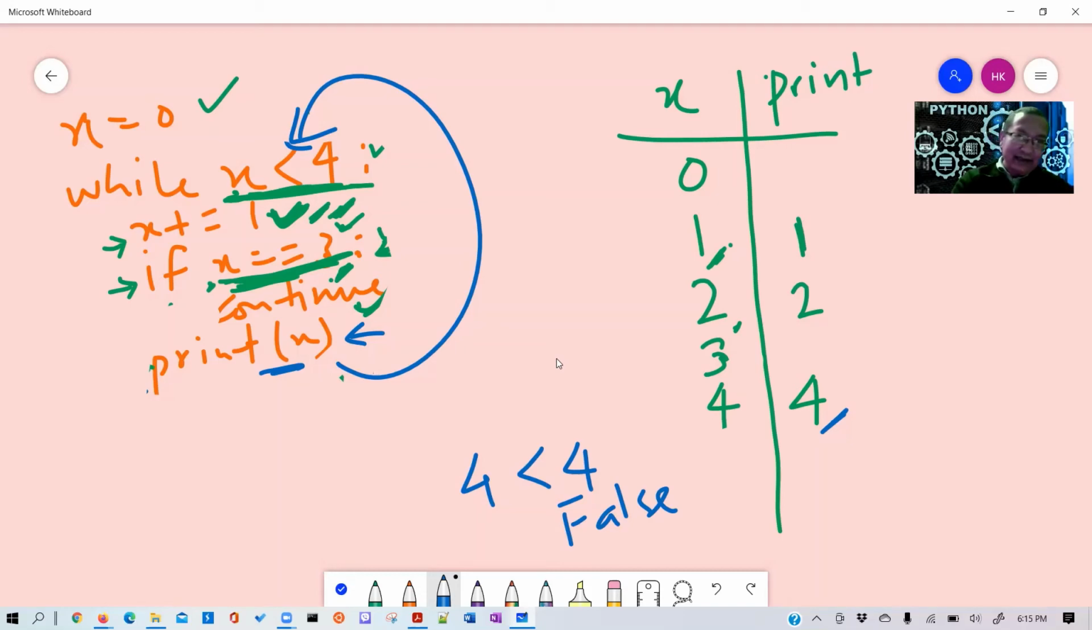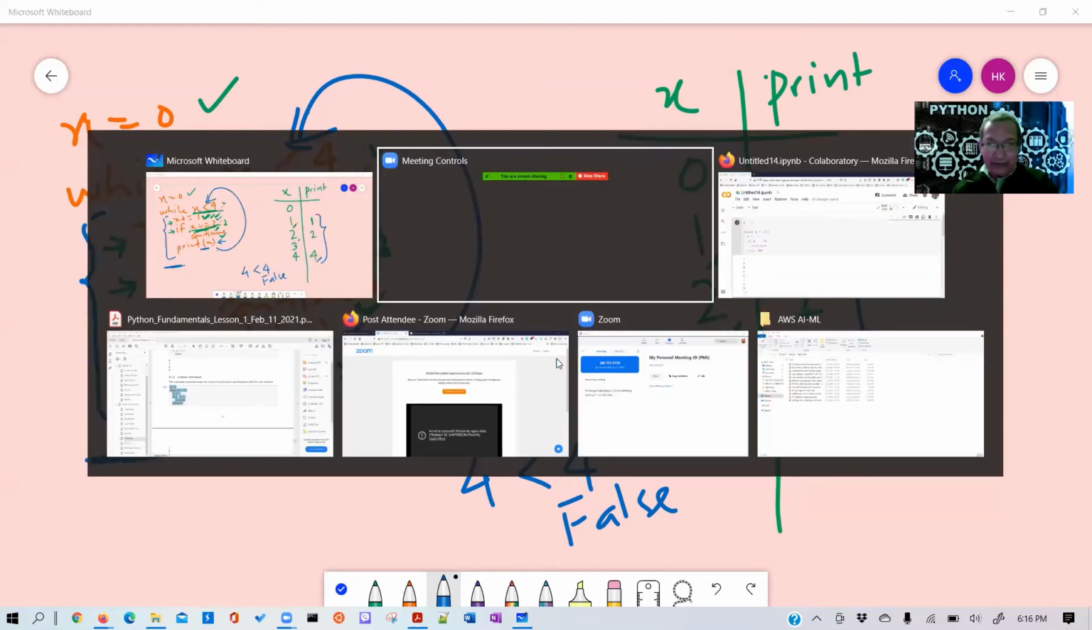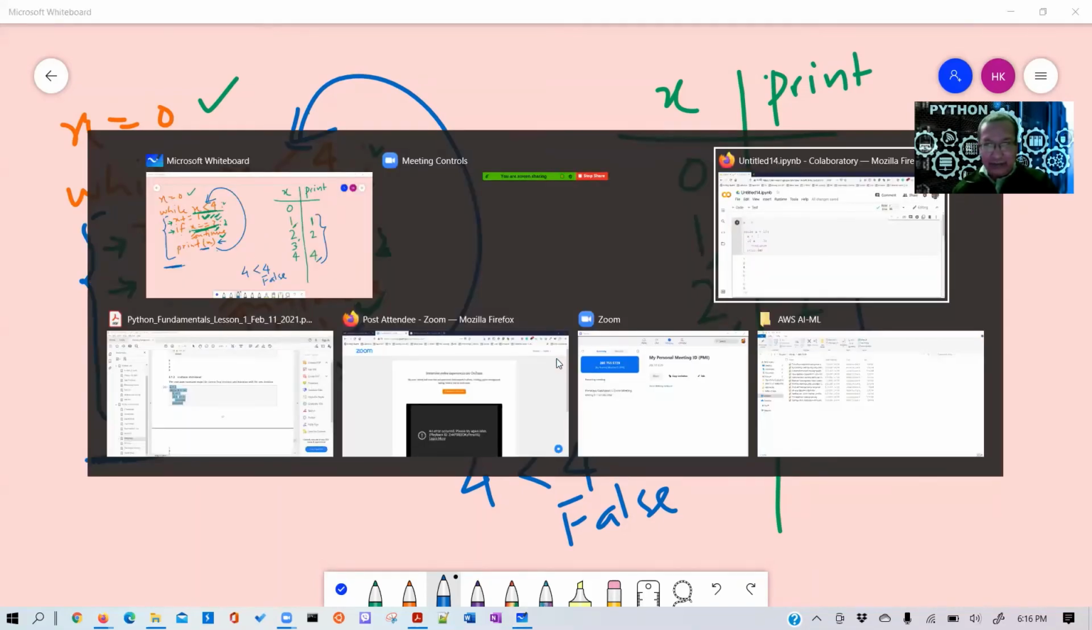Then what happens? It skips everything within the while loop, and then it goes outside to whatever line there is after the while loop. Because we have nothing after the while in our code, the program ends, and then we get the output. So what do we get in the output? We get 1, 2, and 4.